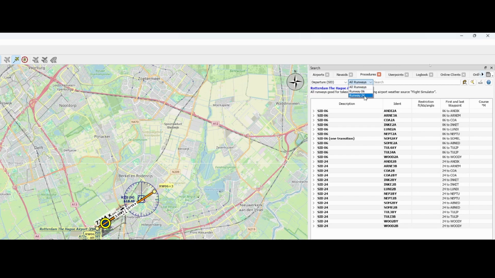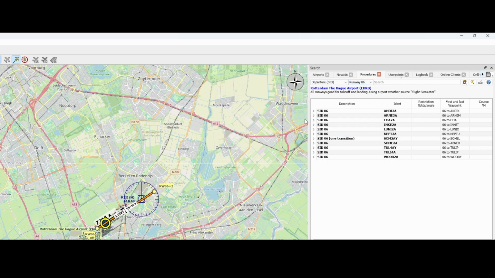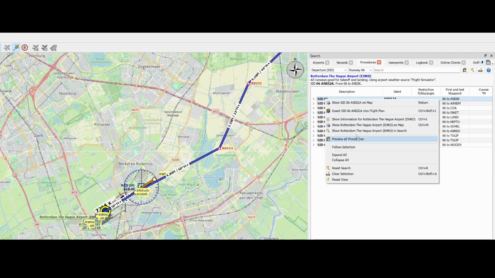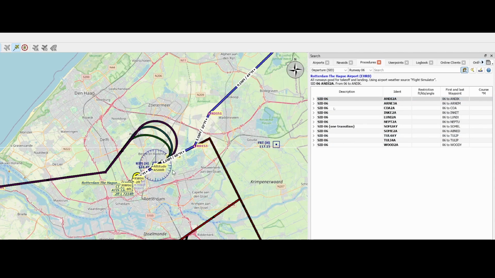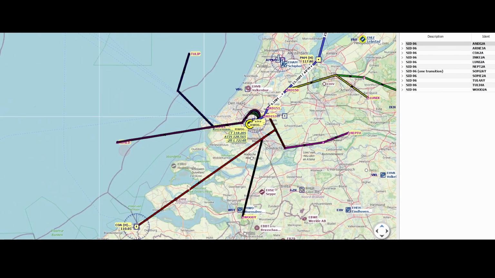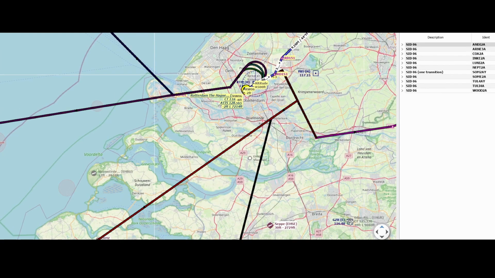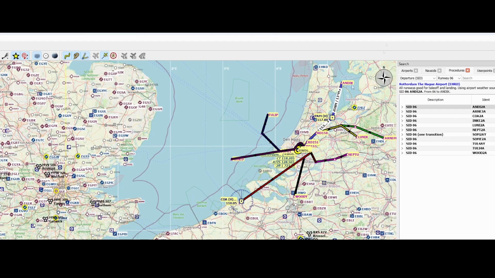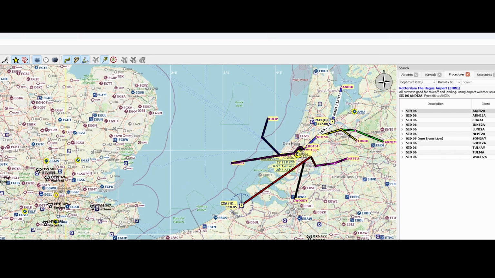Now, if I select this option, I can filter it down to runway 06, because that's our departure runway. We can right click this option and then say preview all the procedures. And then I can see all the procedures over here, and you can see some of them go in different directions, right? Some of them go first to the north and then continue to the north. Some go to the north and then go to the east, and some of them go directly to the east, some to the west, and some to the west and then to the north.